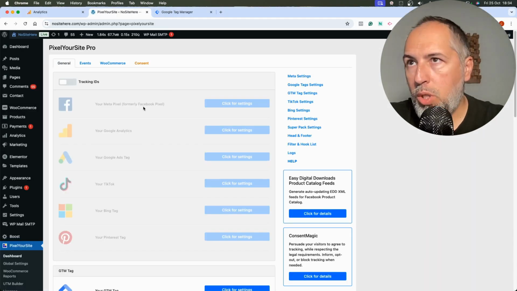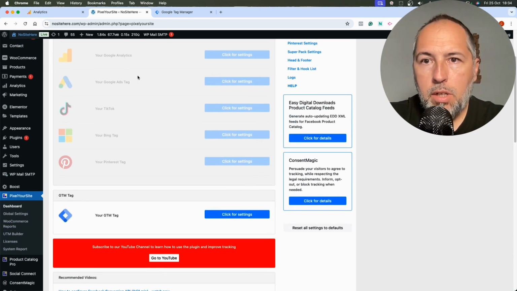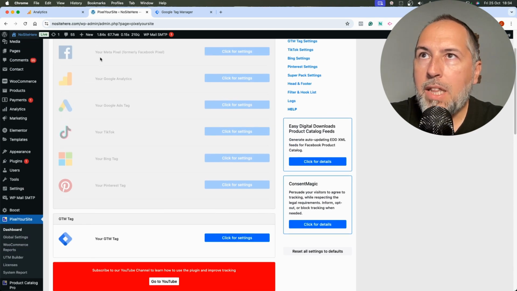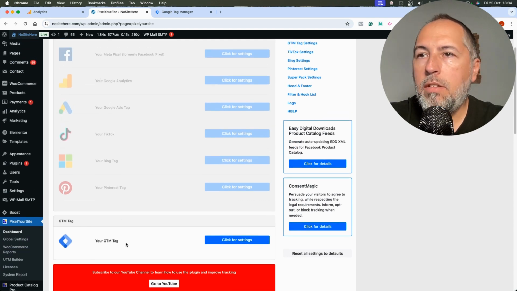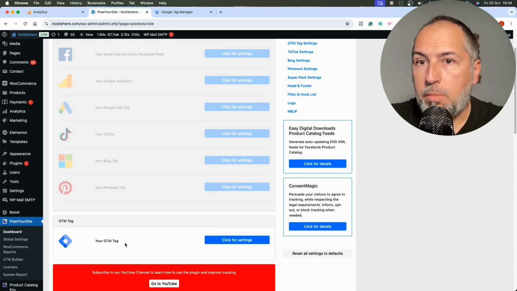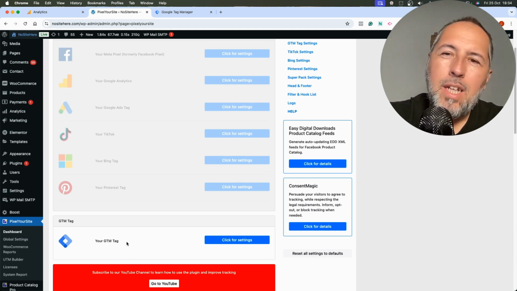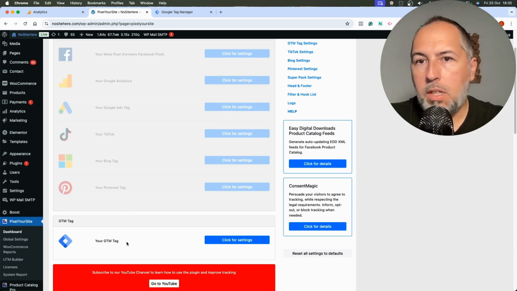Important, don't use the same ID with our native integration and with Google Tag Manager. So if you have, I don't know, Meta here, don't install Meta with Google Tag Manager, or at least don't install the same Meta Pixel ID. Google Analytics, don't install it here and here. Okay, maybe you can install it here, one ID and here, one ID. I don't see the point of doing so, but you can try.